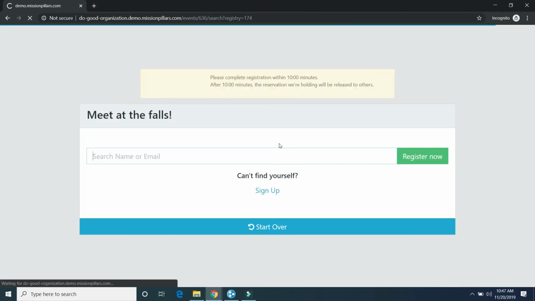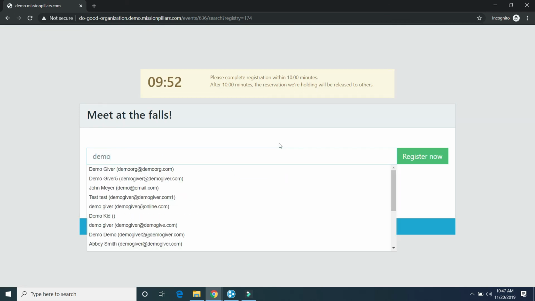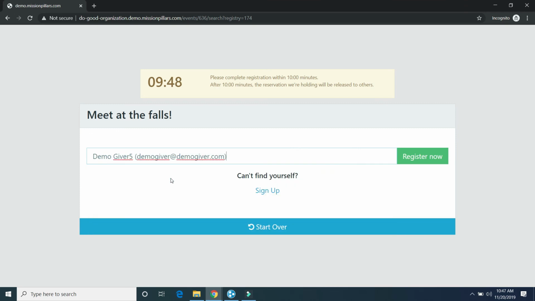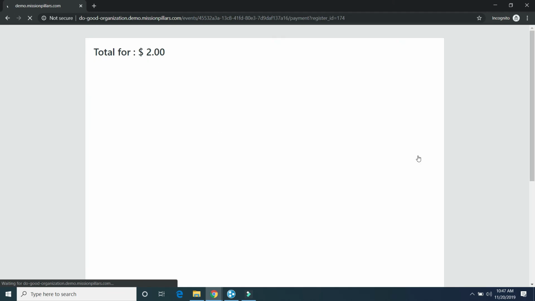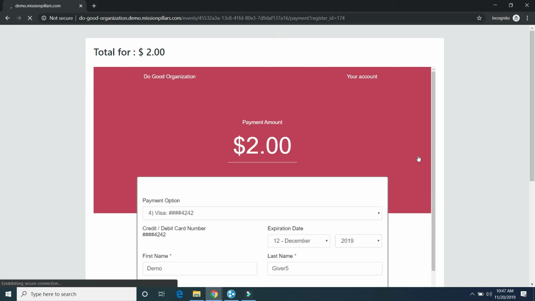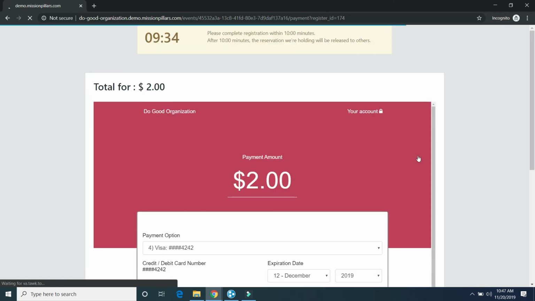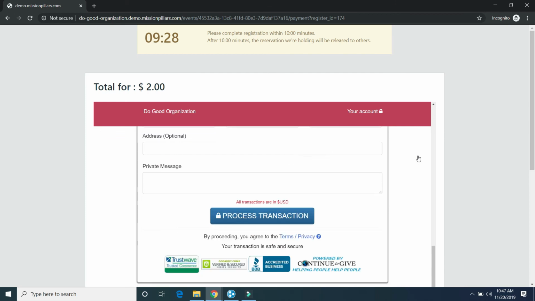So it's asking me to find myself. All right. It's also letting me know that I only have 9 minutes to complete this since it's reserving that ticket. And here it'll bring me over to the standard continue to give payment form, which is nice. It's got $2 in there. Going to process the transaction.